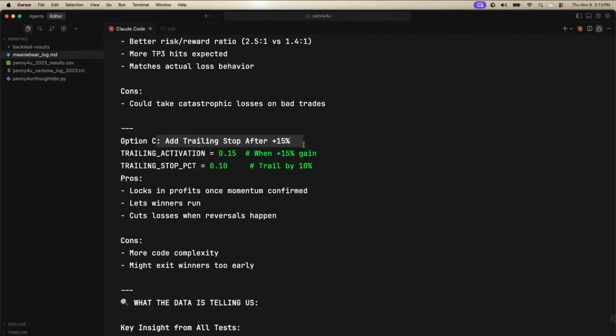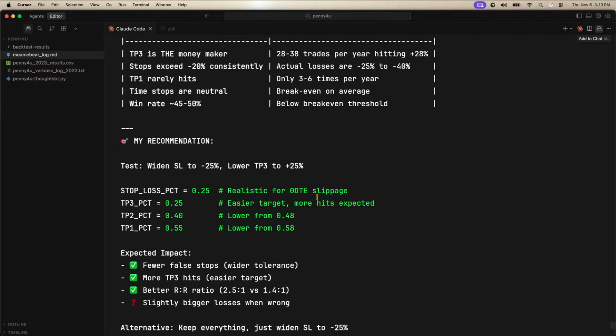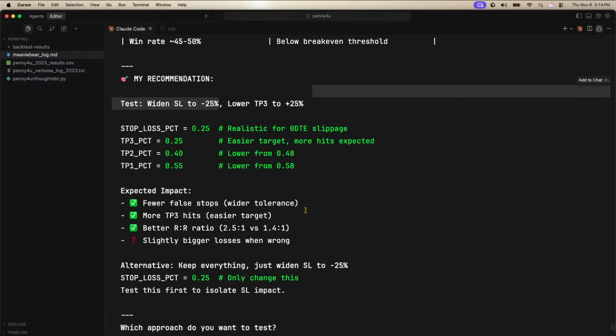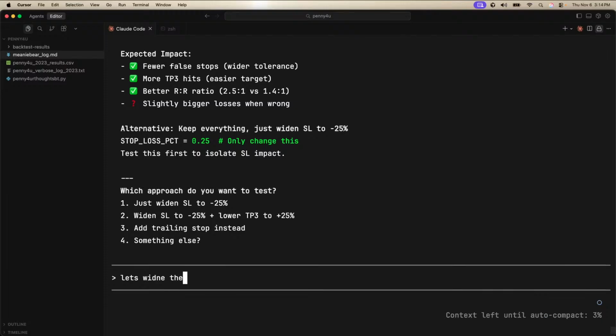Add a trailing stop. See, I don't like adding trailing stops right now. I'm not going to hold you. I'm not going to lower TP3. I am going to widen. All right. Let's widen the SL to 28% and keep everything else the same. And also, let's create a journal for the strategy.